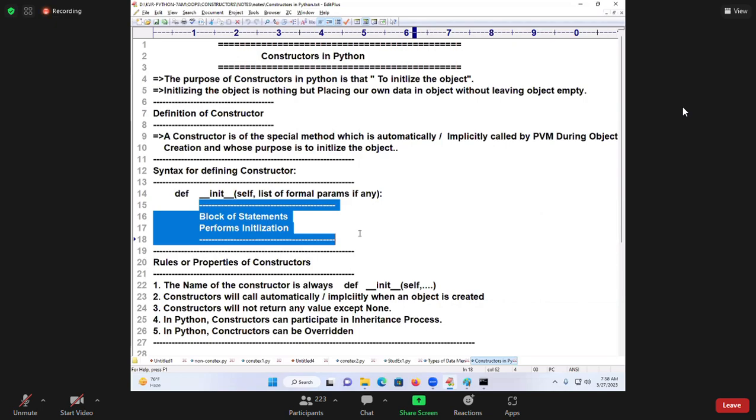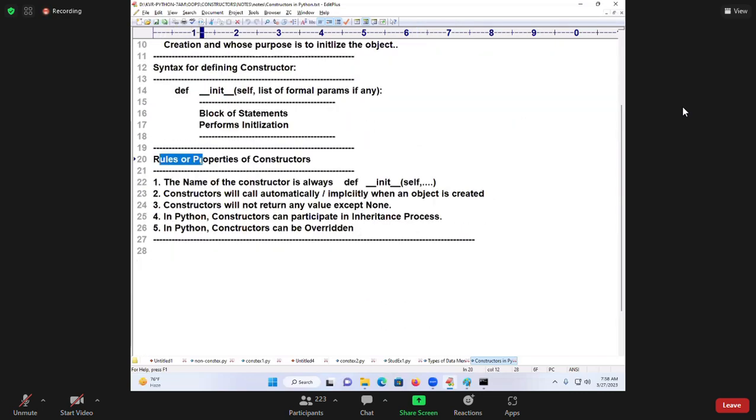Getting the clarity between methods and constructors? Compulsory question: rules or properties of a constructor. The name of the constructor is always def __init__(self). Constructors are called automatically, or implicitly, by the PVM during object creation. It's important.